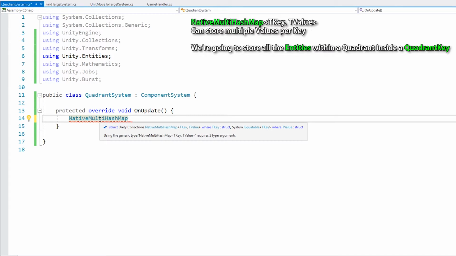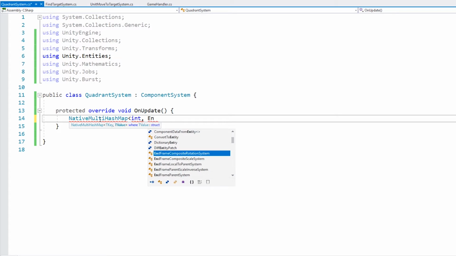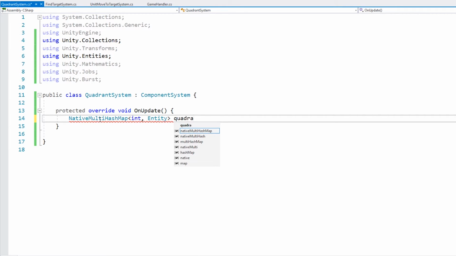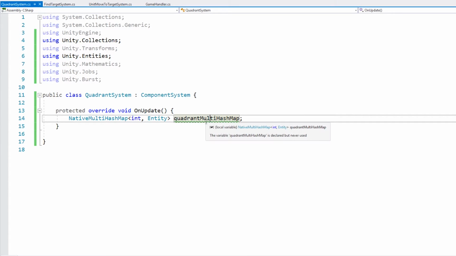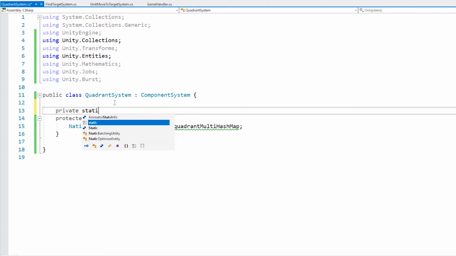Now there are many ways to calculate keys to put positions in various buckets. Let's make one that returns just a simple int. So our multi-hashmap will be composed of keys based on an int, and it will hold entities. So let's make a function to calculate the quadrant. I'm going to make this a private static. It will return an int, and let's call it GetPositionHashMapKey.